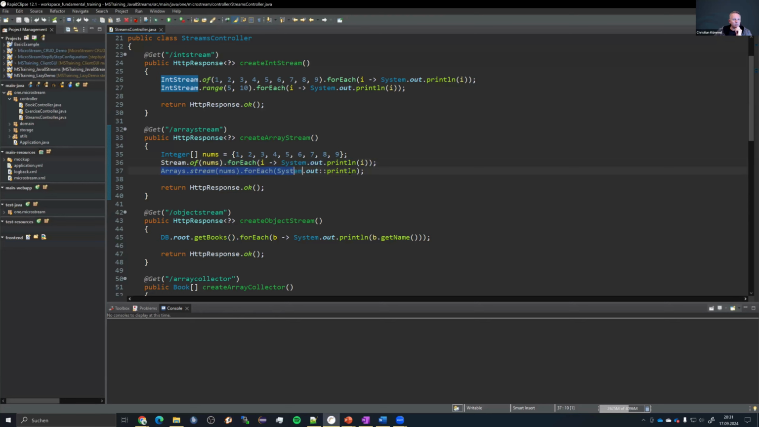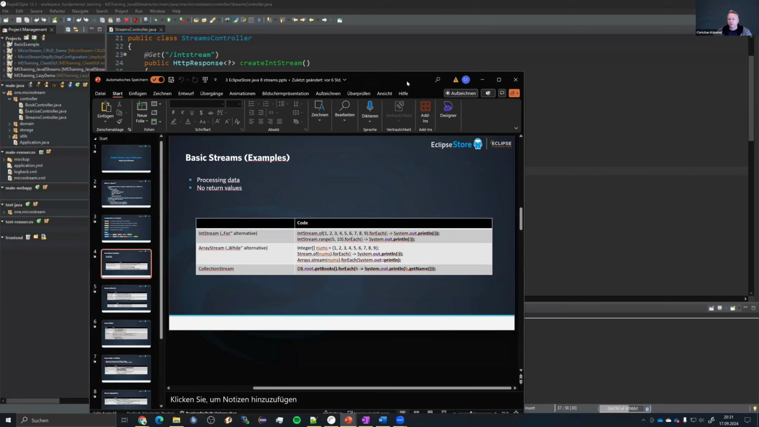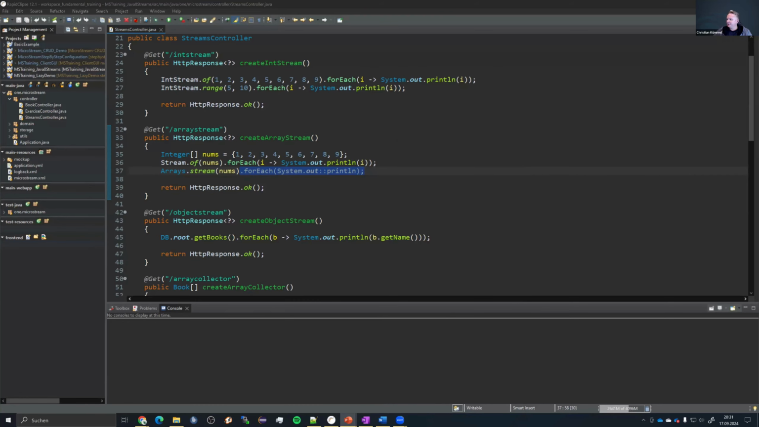And it's the same with arrays. It's a different framework, I guess. Arrays.stream and nums, and then you could go with a forEach in it. Sometimes this is quite helpful. Let me just have a short look to stay on track.